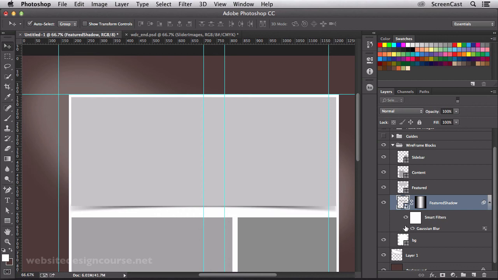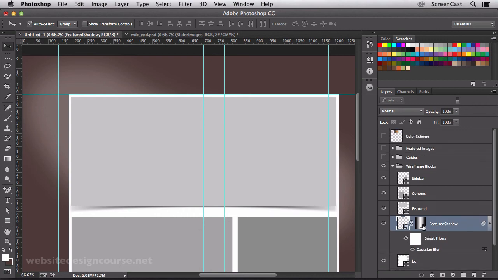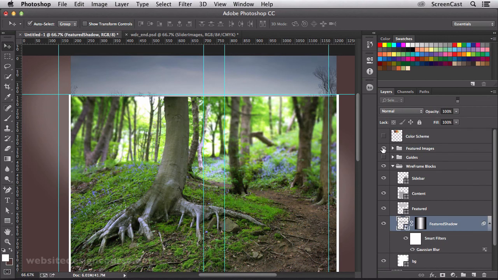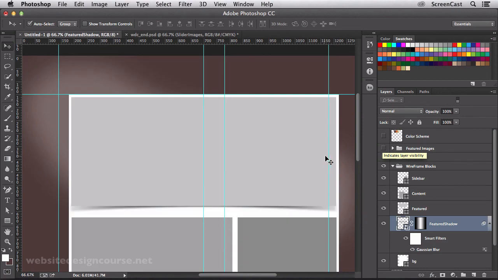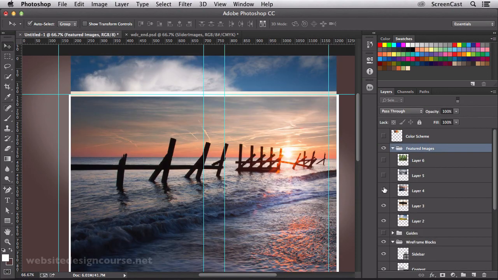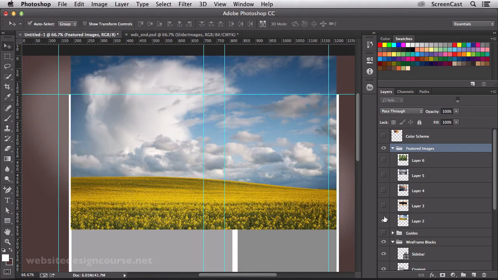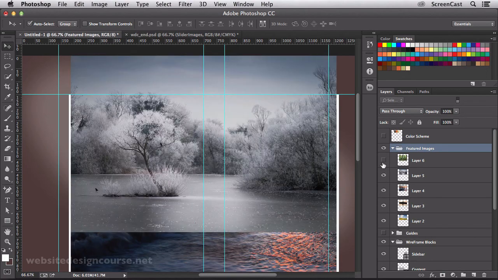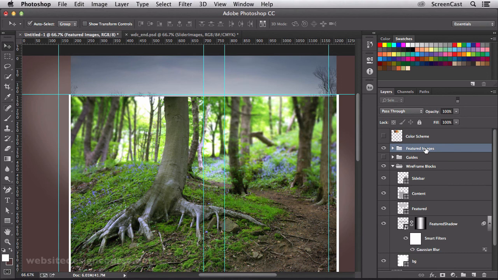Now the next thing we need to do is to get our featured images. We're going to turn these on, and we want our featured images folder. Remember, this folder has all these featured images that you're going to want to rotate eventually on your site. I just have several of them inside of this folder. And we want to create a mask on this folder so that it cuts them and masks them exactly to the layer bounds of our featured layer.